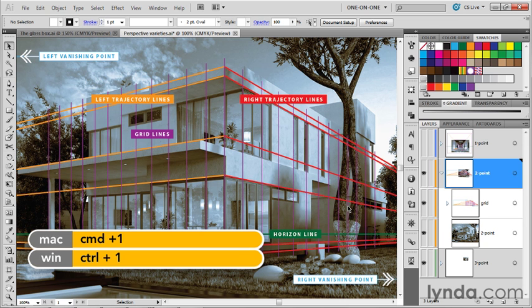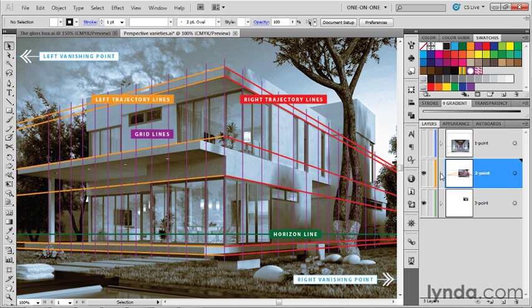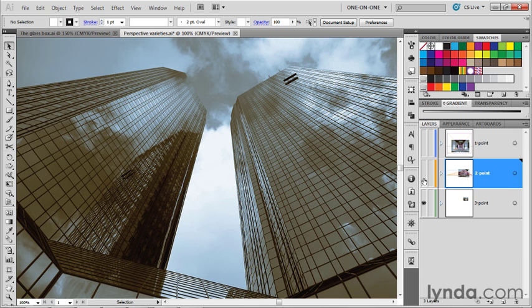And I'm going to press Control 1 or Command 1 in order to zoom back into the 100% view here. I'll collapse my 2-point layer and turn it off. And we can see in the background a scene rendered in 3-point perspective. In this case, we have trajectory lines going every which way. There are no horizontal or vertical grid lines left anymore.